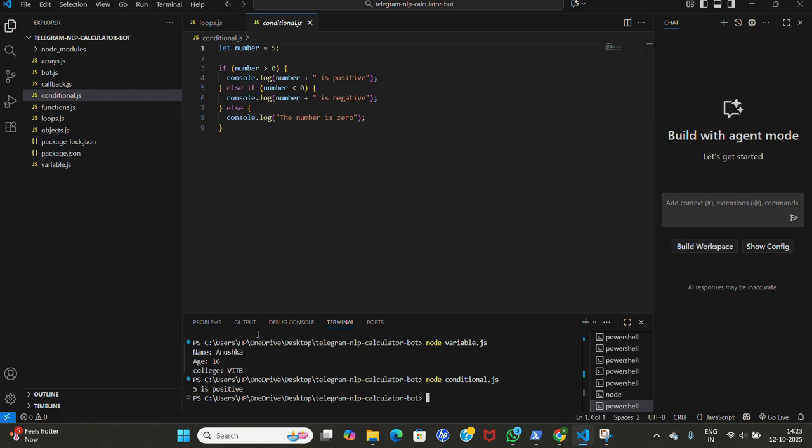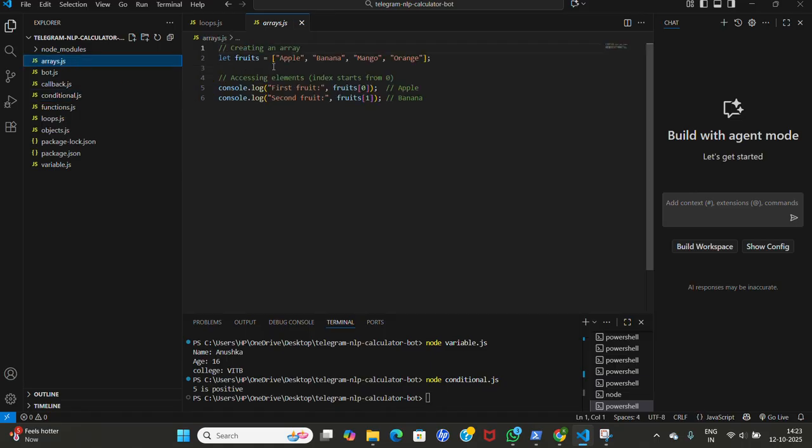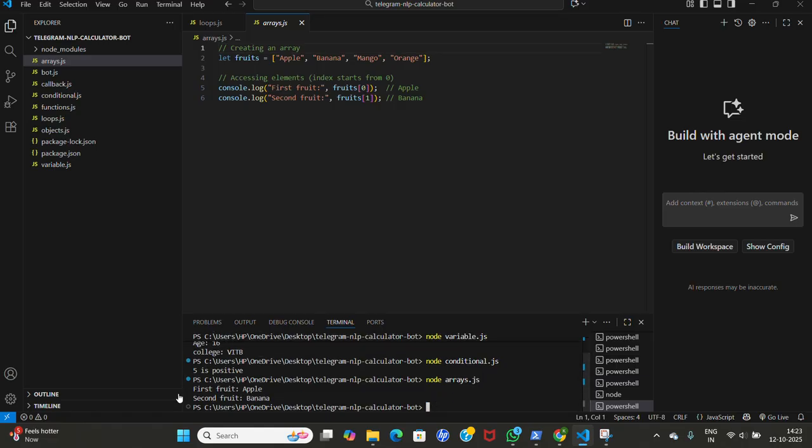And now we are going to discuss arrays. Arrays store multiple values in a single variable. Elements are stored in an ordered list starting with index 0. Here is the simple program for arrays. Now we'll execute this program, node space arrays.js. Here we can see the output, first fruit apple and second fruit banana.